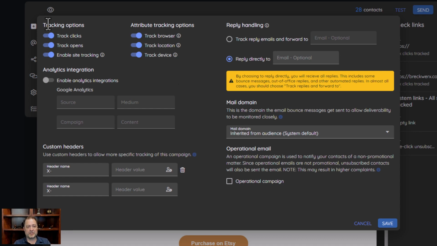So the track settings or the tracking options, this kind of goes in line with the attribute tracking. This goes in line with GDPR and CCPA and some of the other privacy laws that are out there. So depending on your privacy policy that you make available for your customers, you may need to turn some of these things off. Most likely you won't, but we give you that option to turn those features on or off to abide by your privacy policy.